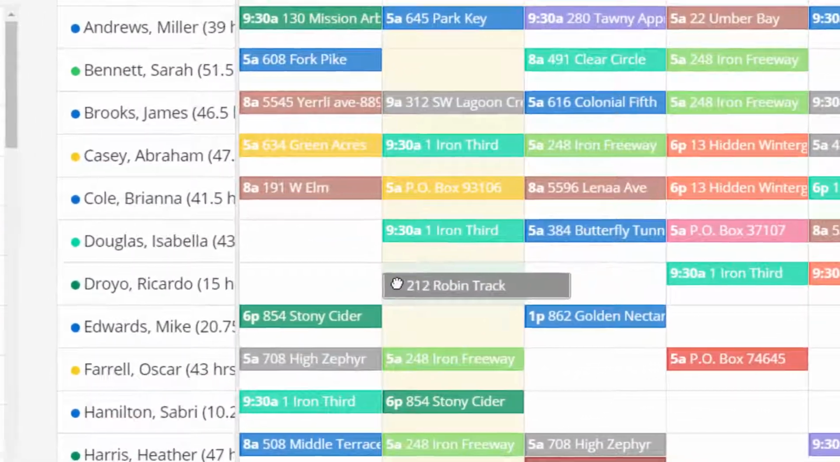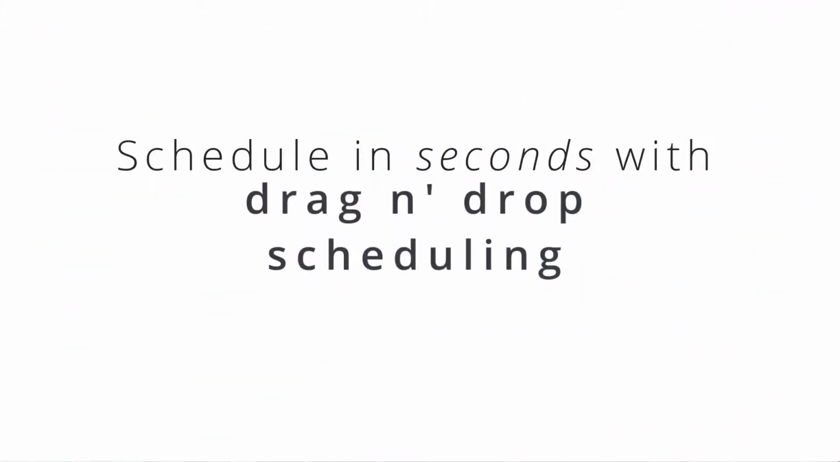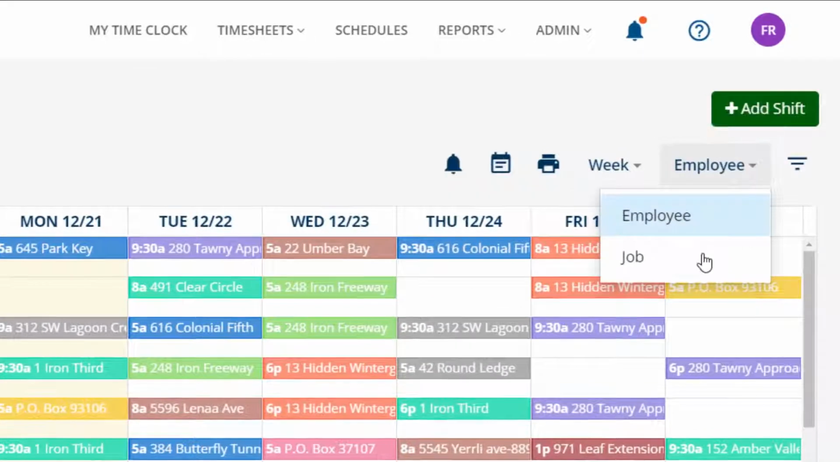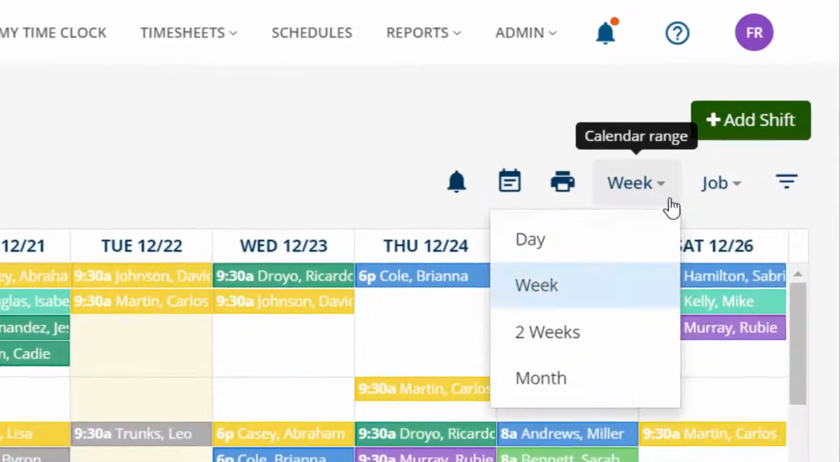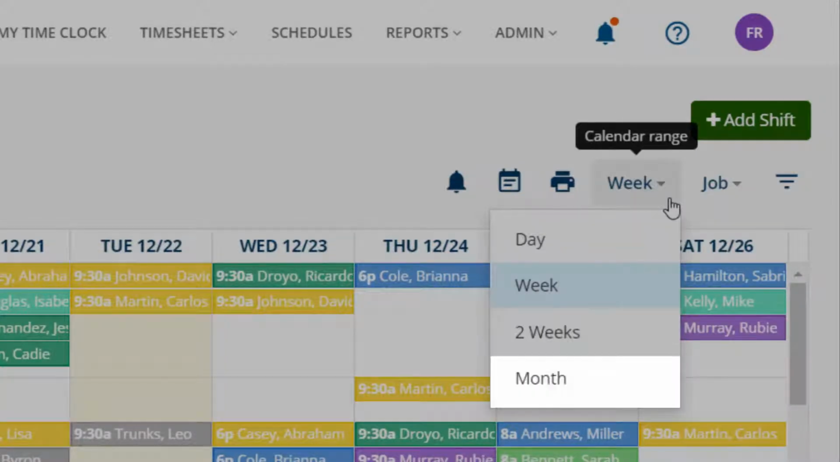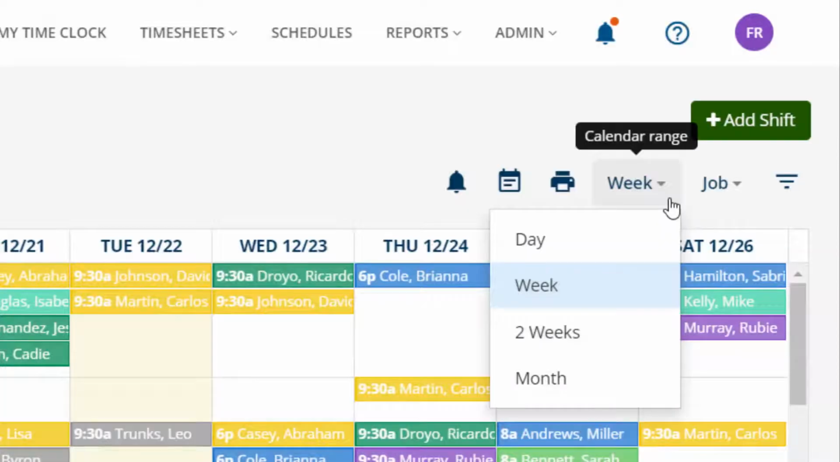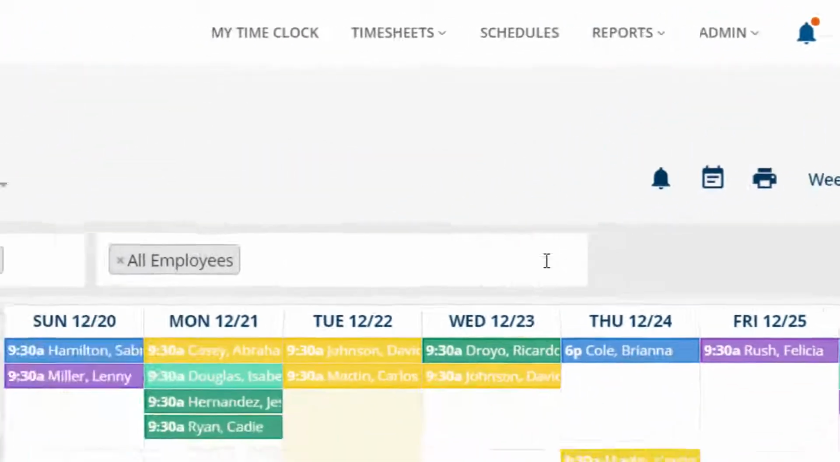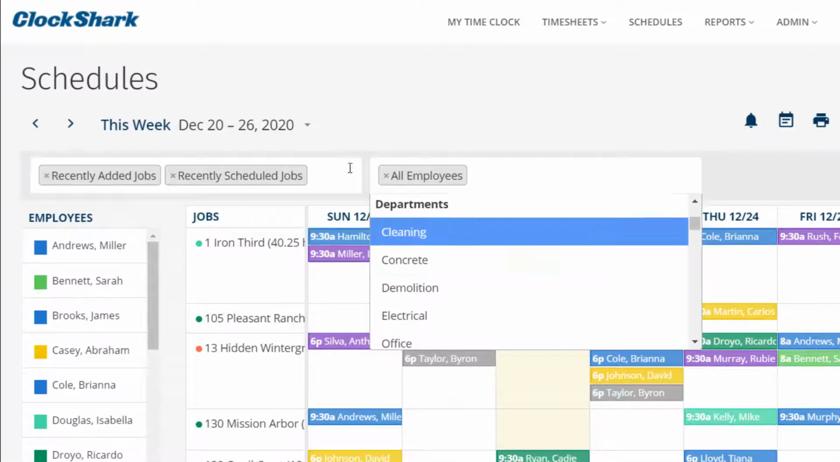Choose a job and drag it to the day you'd like to schedule it. Using the drop lists, you can sort the schedule by job or employee and view the schedule by day, week, 2 weeks, or by the month. The filters allow you to focus your work on relevant crews, jobs, and job stages.